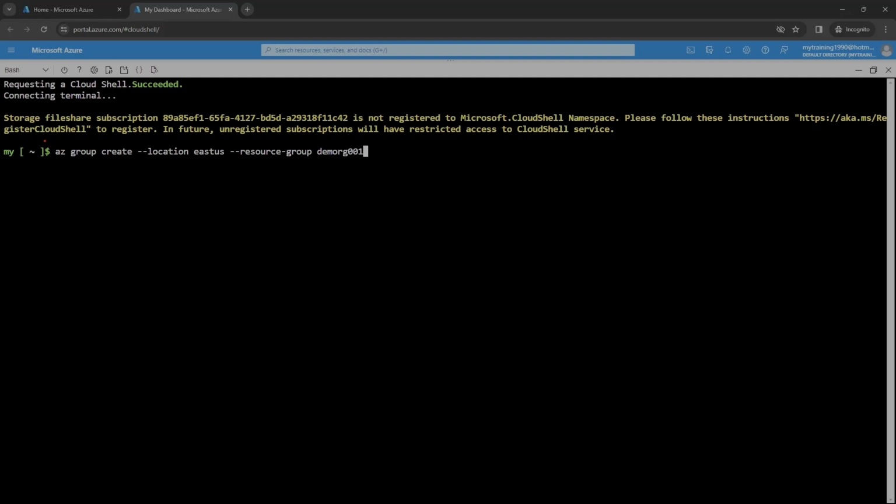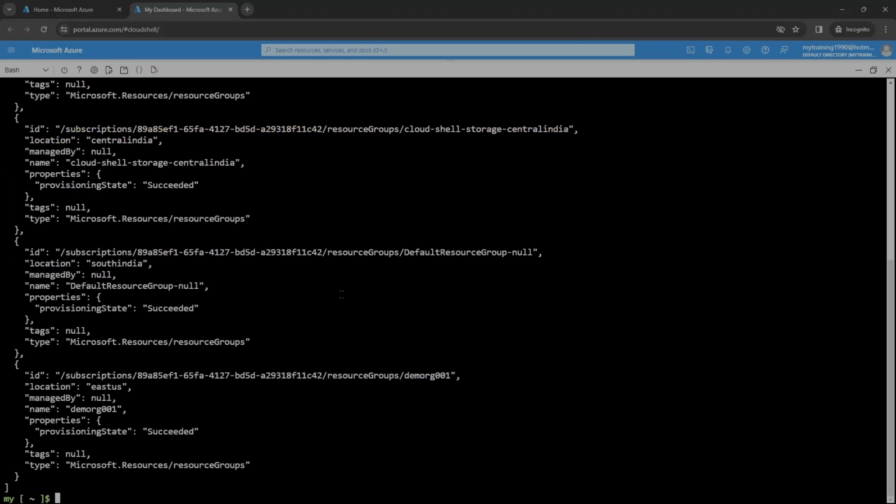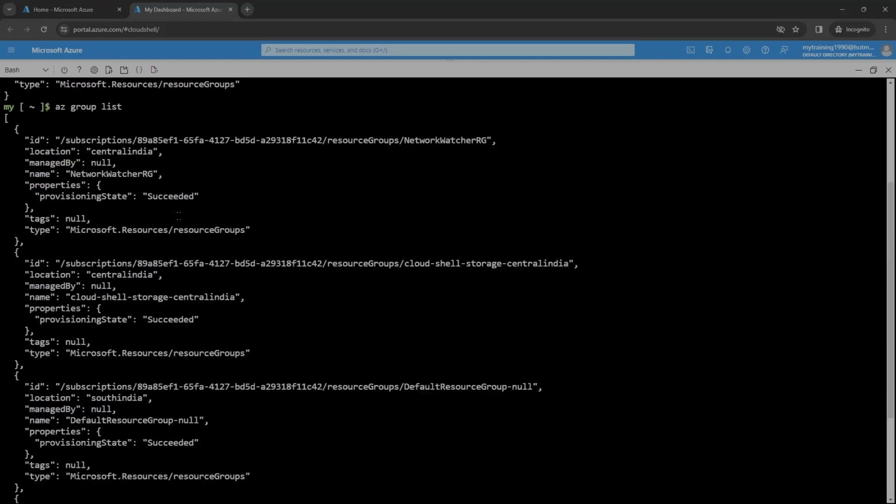I am simply testing the command using the Azure Cloud CLI, and I am simply executing this command to create the resource group. So let us try and see if it works fine or not. Yes, fantastic. So it has created. If I wanted to list the group, whatever I have created, I can simply enter AZ group list. So this is the group which we have created.